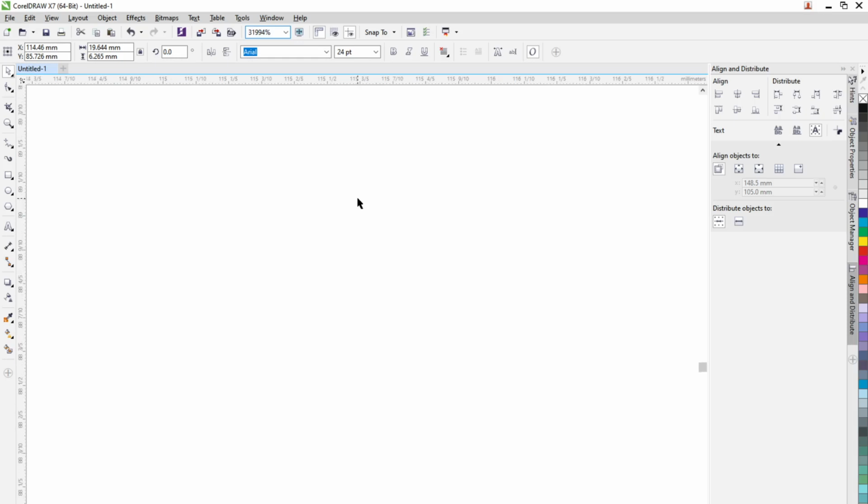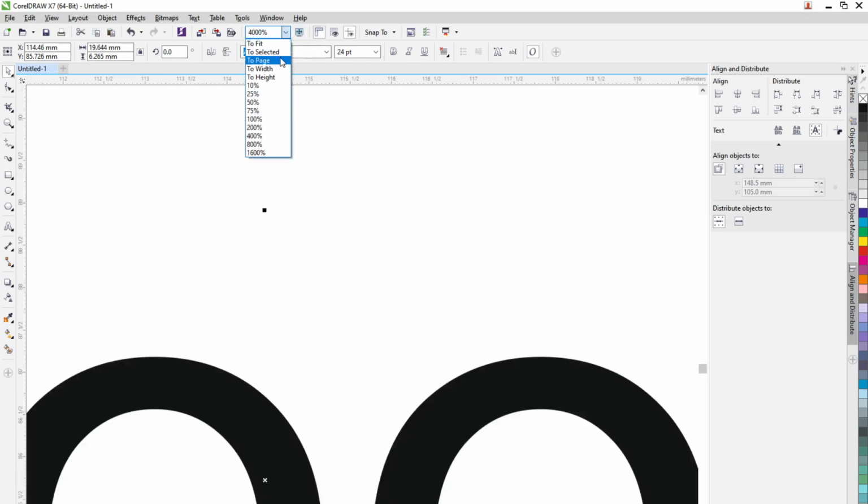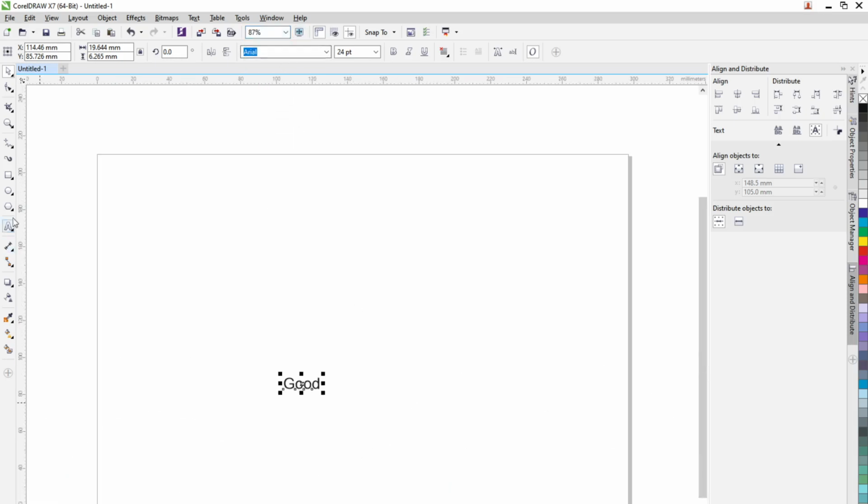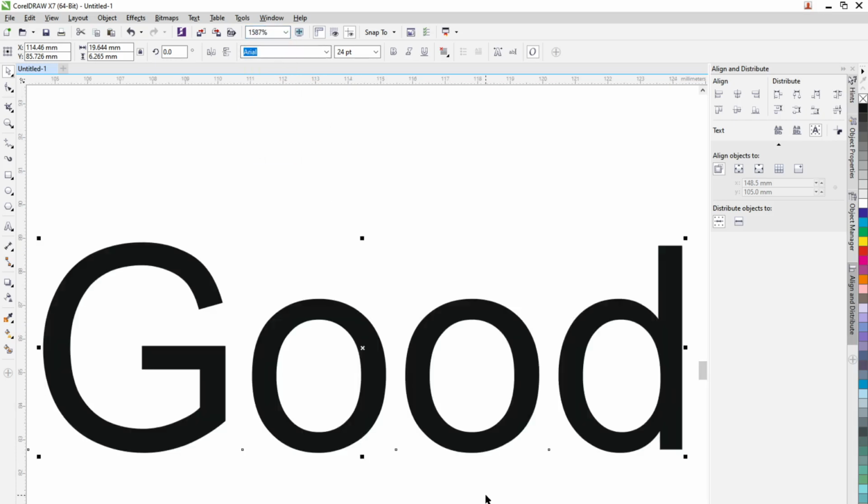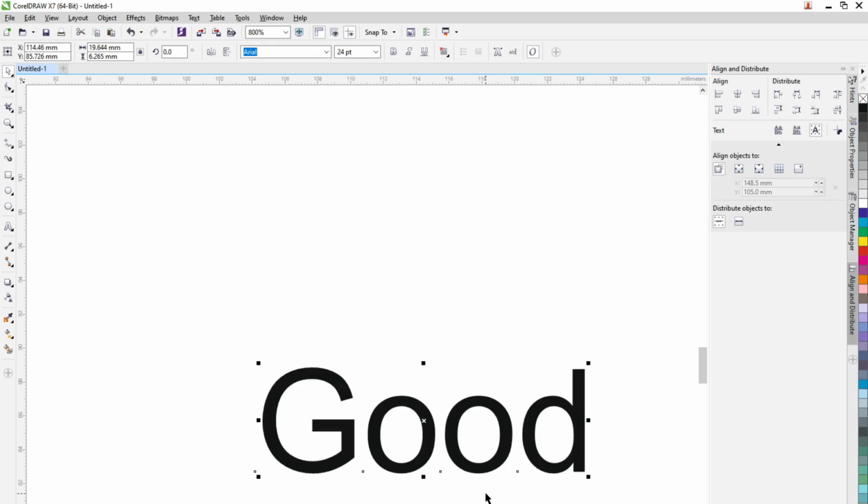Okay, so again zoom out. A simple option is we can use the page option. Page option means it will show you the complete page. If you want to maximize the selected object, select this object, go to this option and use selected here. Now what is the keyboard shortcut for this one, Furhan?